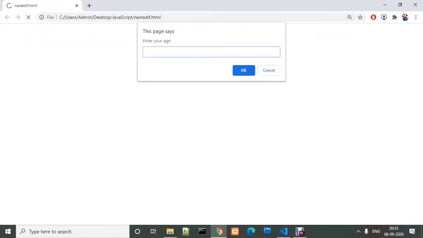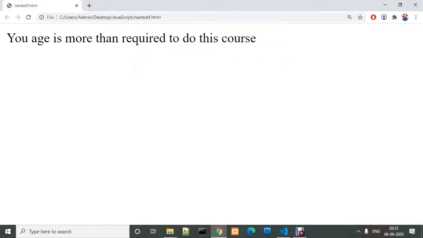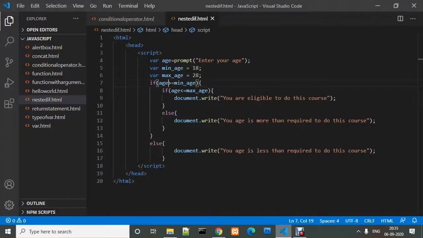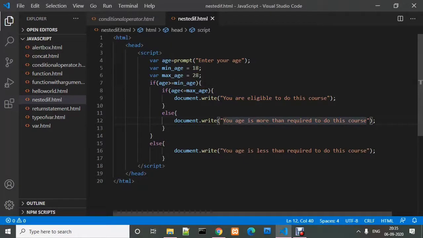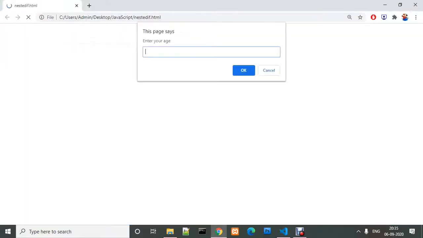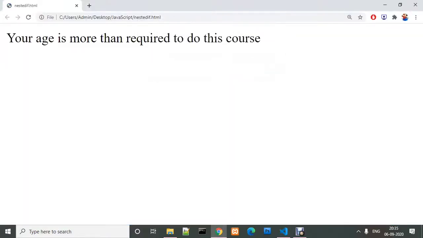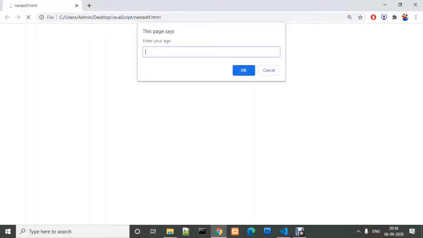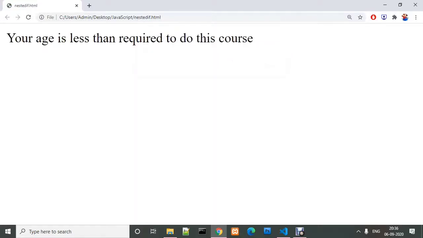So we will refresh this and enter an age, suppose 50. Sorry, we have to write your here, and also we have to write your in here in place of you, so it will look good. So we enter 50 and it says your age is more than required to do this course. So now this is a good program.